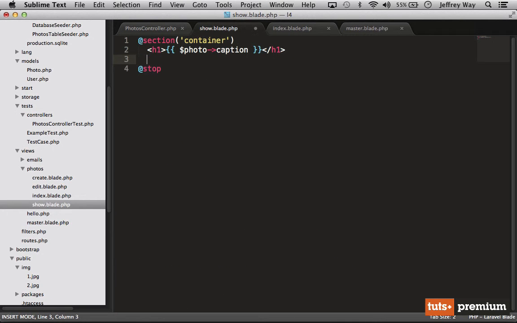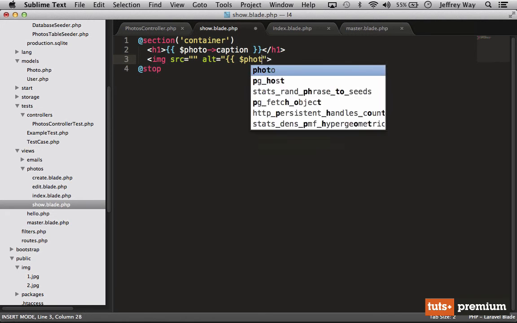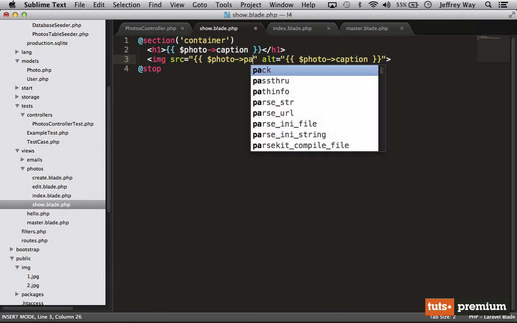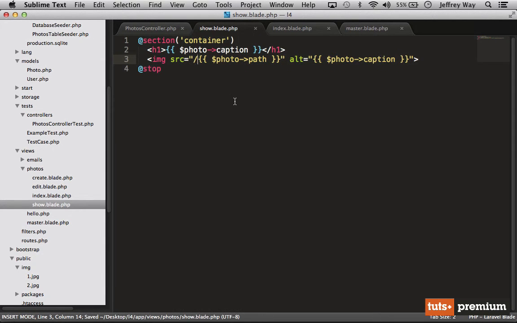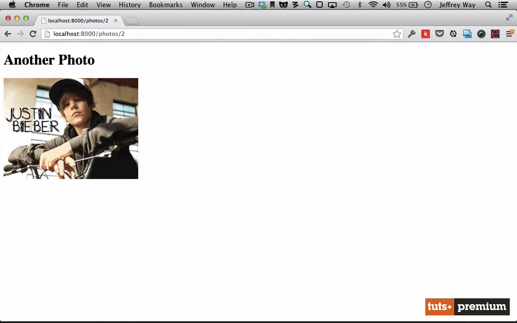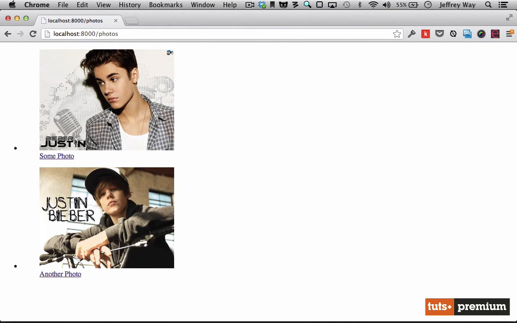And finally, let's just display that image. Once again, photo, caption. You could even place this within a partial if you're going to be using it a lot. Photo, path. All right, let's try it out. There we go. So now we have photos/1, photos/2, or we go to the root collection.